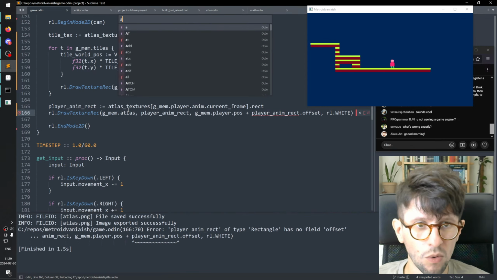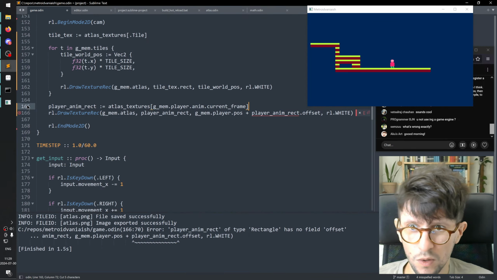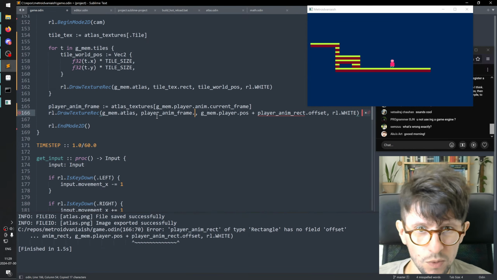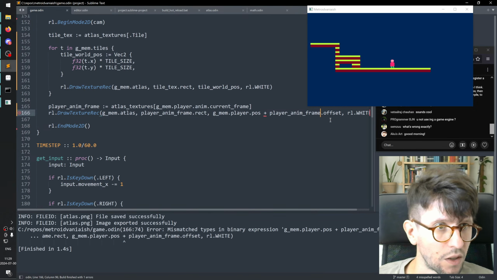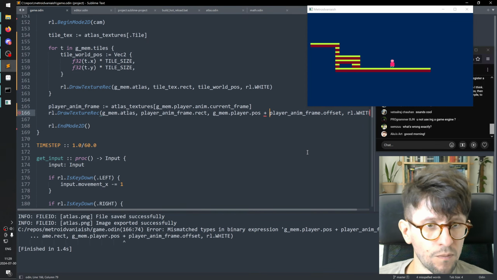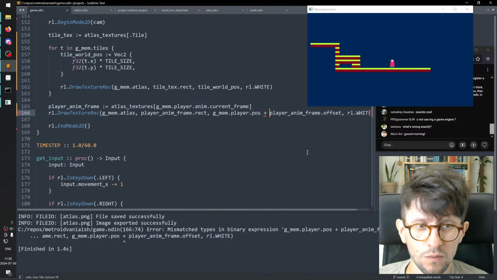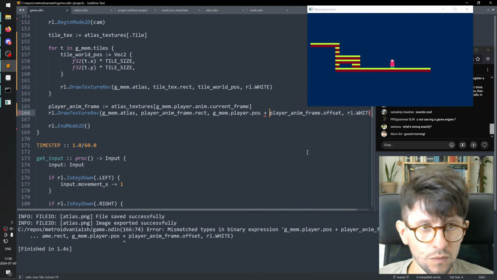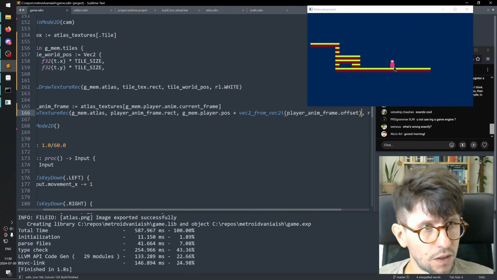No? Oh wait, this one. Player anim frame. So you take this one that's rect, and then you take this one that's offset. I think that will... Vec2 from Vec2i. Maybe. Yeah, now it pops up.